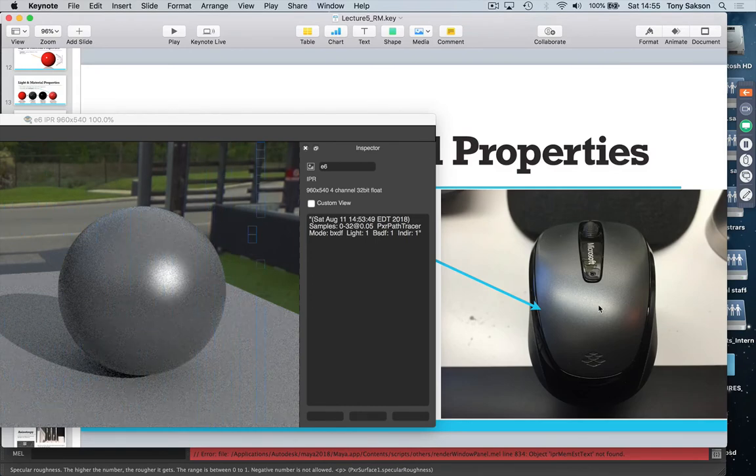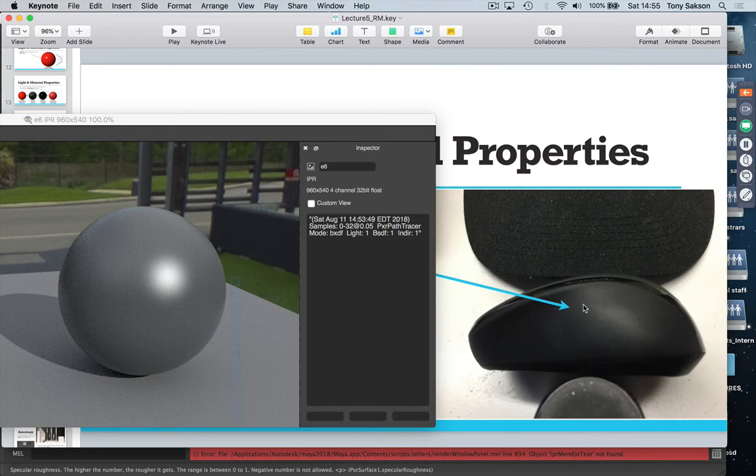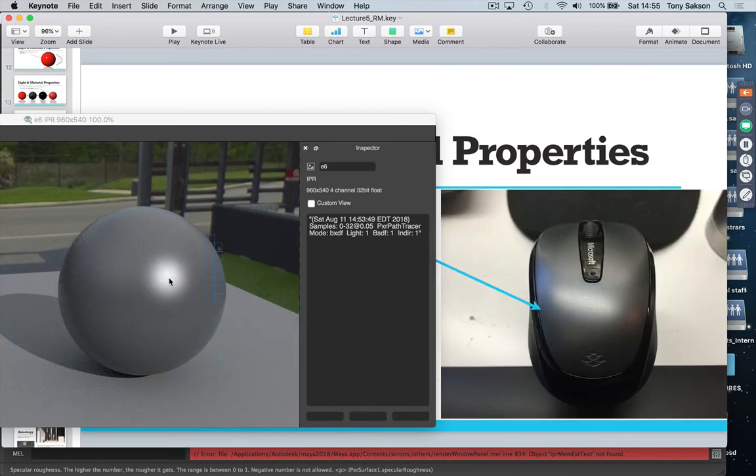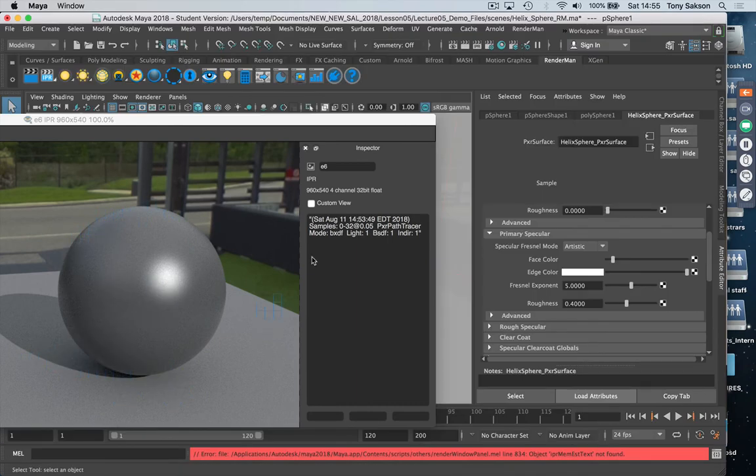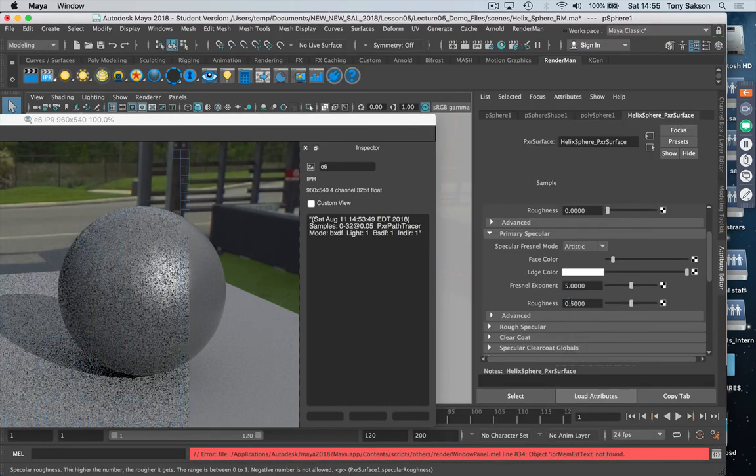All right, so what I'm looking for when I look at this reflection here is I can see it's still pretty tight here, and it's definitely blurry on the edges, but it's not completely roughed out like this is. So, definitely in the running. Let's try 0.5.